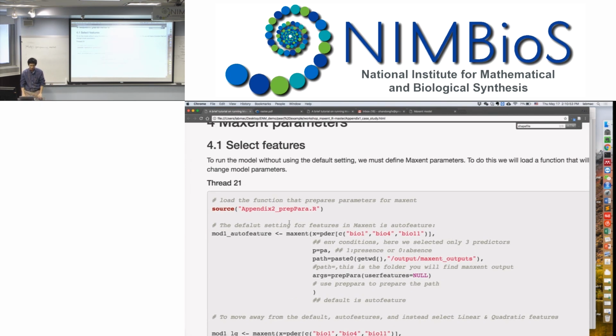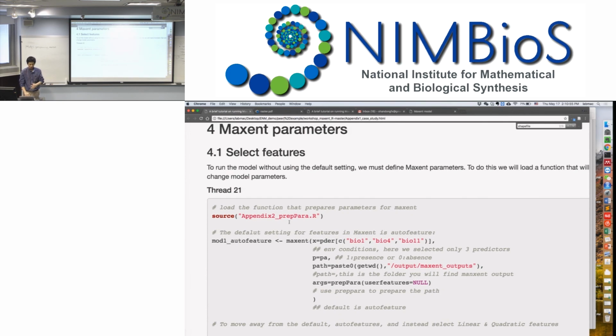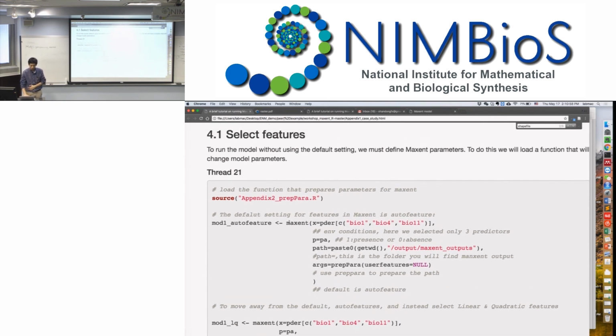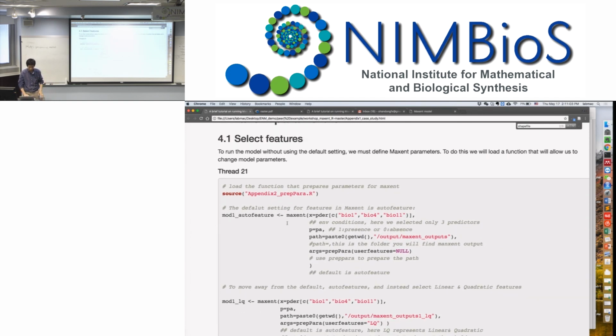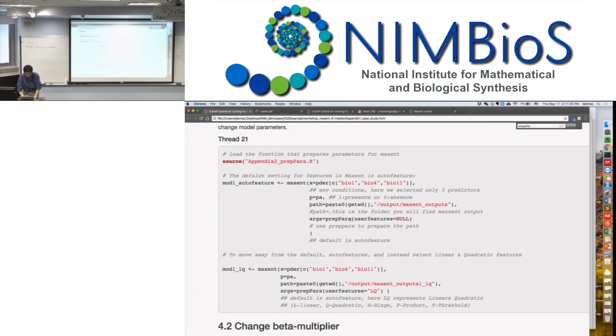Okay. So we have run some simple models, mostly using the default settings, but we want to use our personalized models. I think one big thing for Maxent is you want to select the features that you want. Here, what I first did was load a function. This function helps you formulate the parameters that are going to be given to Maxent, the Java application. And if you want to use default features, you can do this. So you call this function, basically prepare parameters.